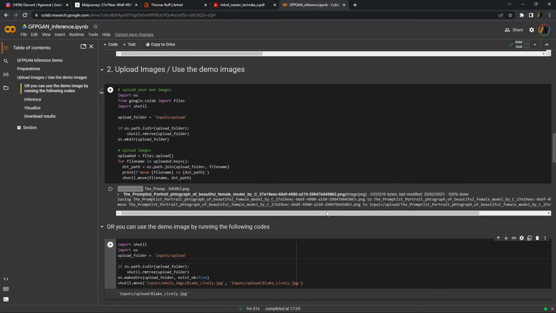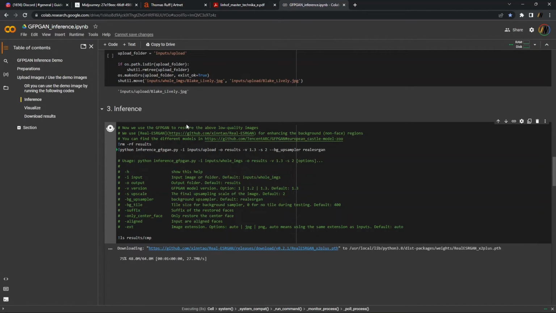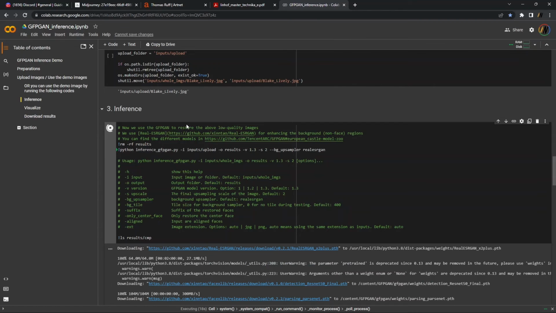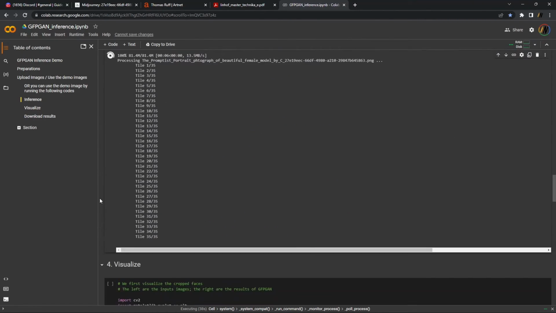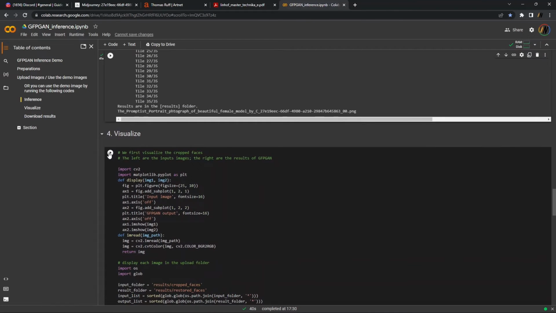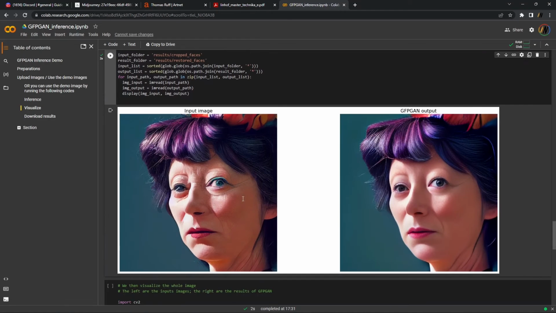You don't want to press this one, this is just for the demo. So you want to go to inference, you want to press play over there, and we just have to wait. Yep. So now that's done, we can now visualize what we've done. So we click on the visualize. So yeah, like I said, this isn't perfect, but it's a lot better.